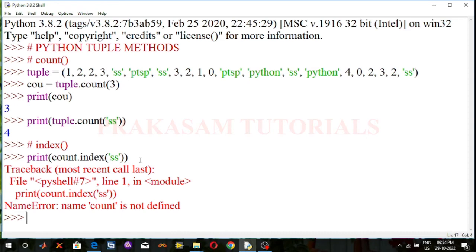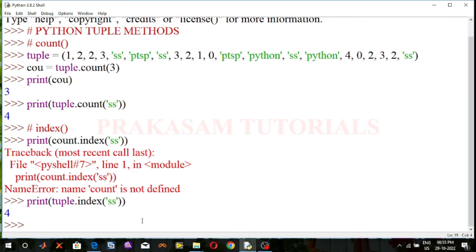Print of count.index. Sorry, not count. Name error: count is not defined here. The variable where this tuple is created is tuple, so tuple.index. Similarly, this is the position of the first occurrence. The ss element is repeated here also, at the fourth position, fifth position, sixth position, but we want the position of the first occurrence of the given element. So the first occurrence of the ss item is at the fourth position.